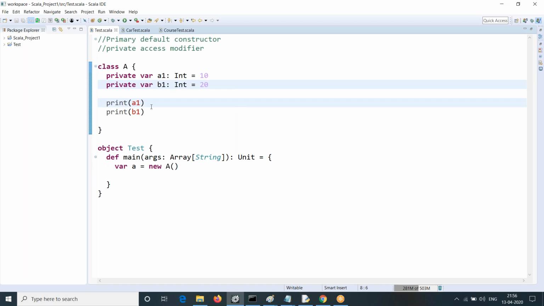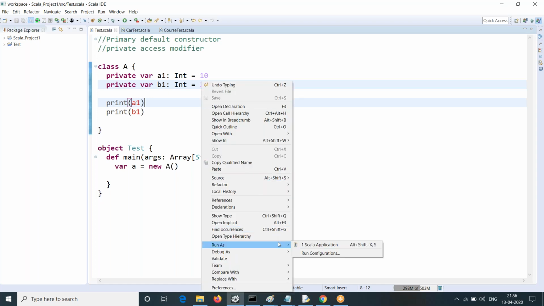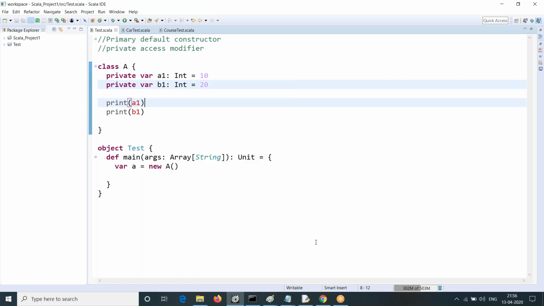Some of you who missed the previous sessions might think, where is the constructor? Where did you declare it? I told you in the previous sessions, if you don't declare any constructor, by default one primary default constructor exists, and whatever statements you declare in a class go into that constructor. Got it, right? So there is a constructor here, the default one, and the statements are part of it. Remember, keep that in mind.